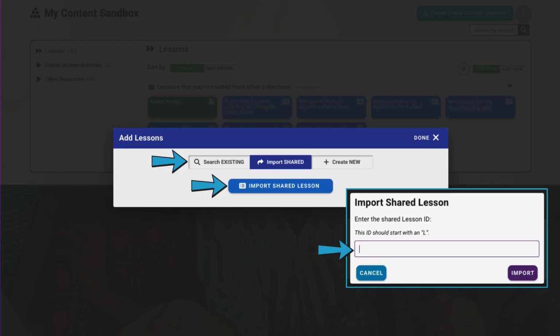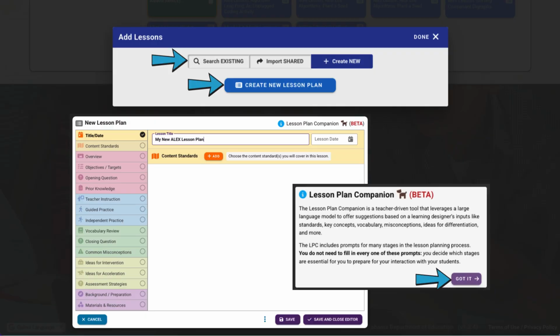You can also import shared resources from another ALEX educator by entering a lesson ID. You can then edit the resource in your sandbox. Please note, lesson plans shared by another educator using a lesson ID may contain resources and third-party content not vetted by the ALEX team. To start a brand new lesson using the ALEX Lesson Plan Companion, click Create a New Lesson Plan. You will now be able to create a new lesson using the ALEX Lesson Plan Companion's large language model.